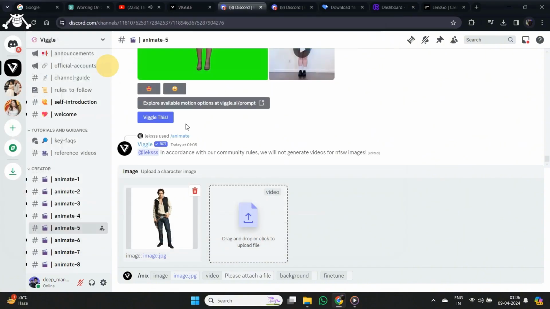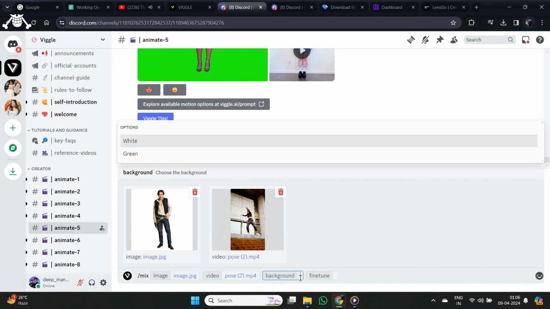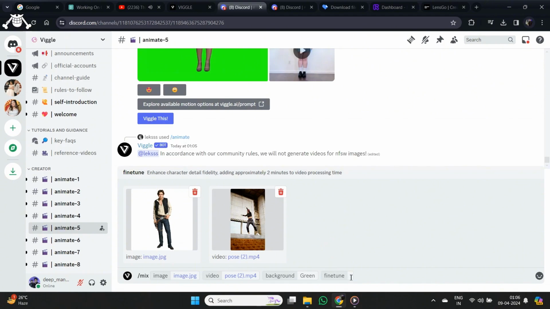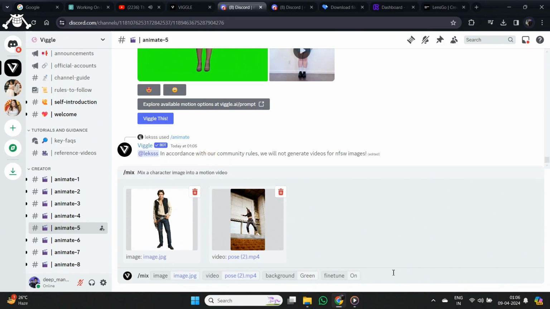act like. So for example, I have this video of a dancing person. So I'm going to upload this video, and this image will follow the same moves that have been performed in this video. So I hope you get the idea. Now next we have the background option. So here we have two different options, white and a green screen. So I would like to go with a green screen because we can do a lot of creative things with a green screen. And next we have the fine tune option. So make sure to turn this on to get the best results and hit generate.